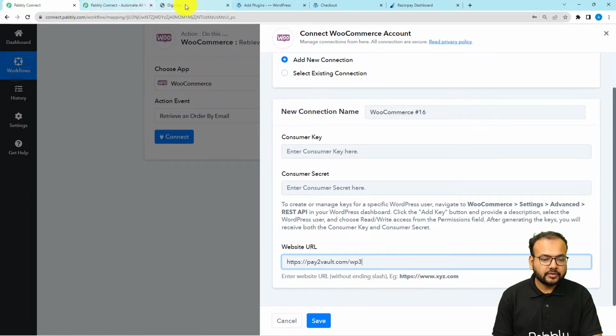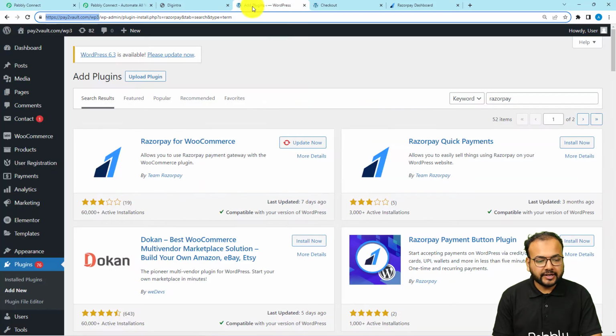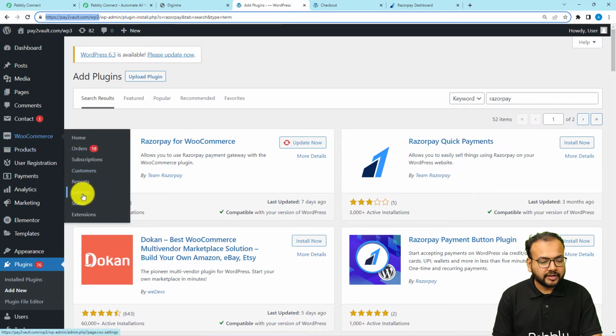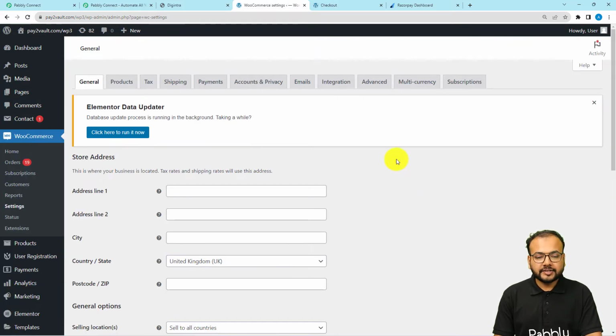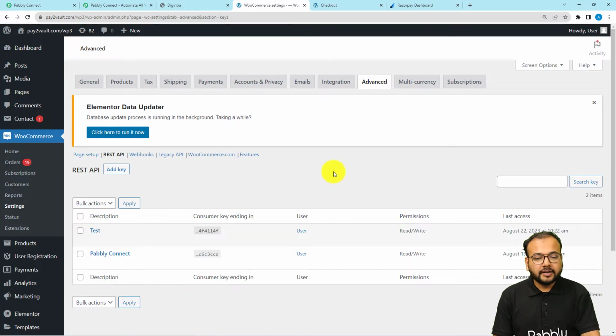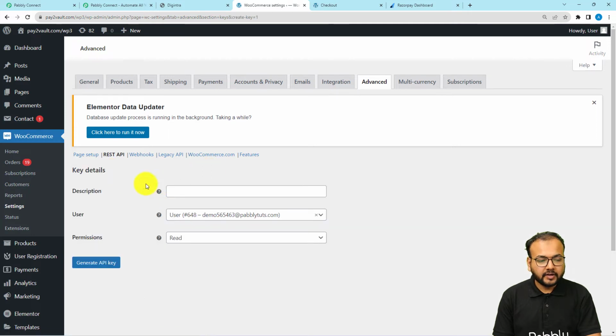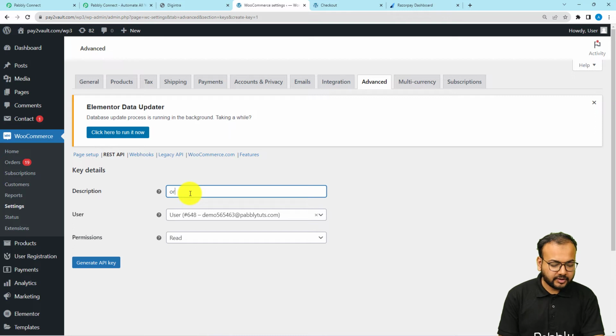For these two things, you can open the WooCommerce settings option. Here is WooCommerce. Here in settings option, open it. Under the settings page, you will find this advanced tab right here. Click on it. Under advanced page, you will find this REST API option. Click on it, and under the REST API, you need to click on this add key button. Okay, and here you can provide a description to this key. So I'm providing the description as order paid.